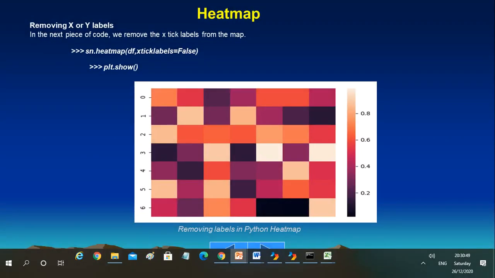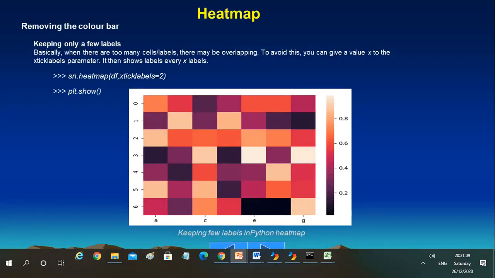Now removing X or Y labels. In the next piece of code we remove the x-tick labels from the map. So how to do that? sn.heatmap(df, xticklabels=False). When you say false, it will not be there. plt.show. You can see that you can remove the color bar also, keeping only a few labels. Basically, when there are too many cell labels, there may be overlapping. So to avoid this, you can give a value x to the xticklabels parameter.